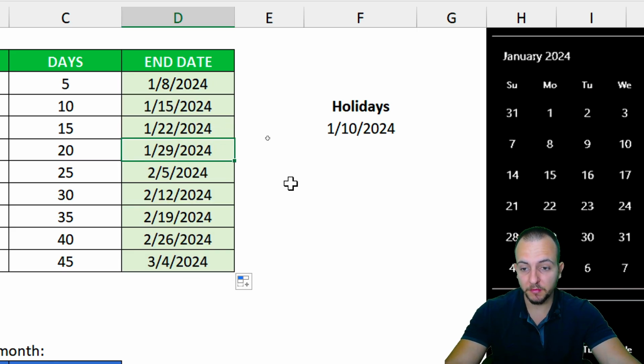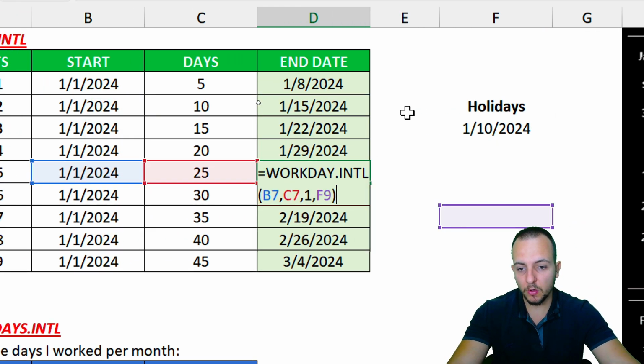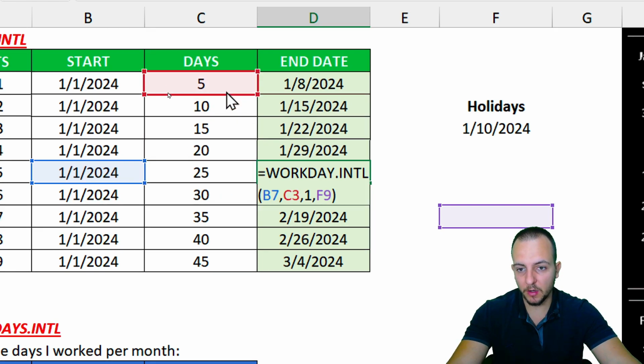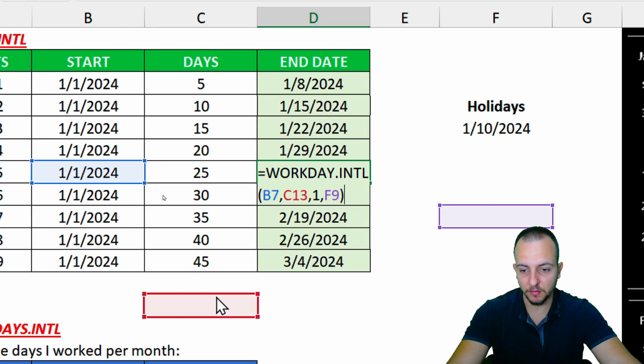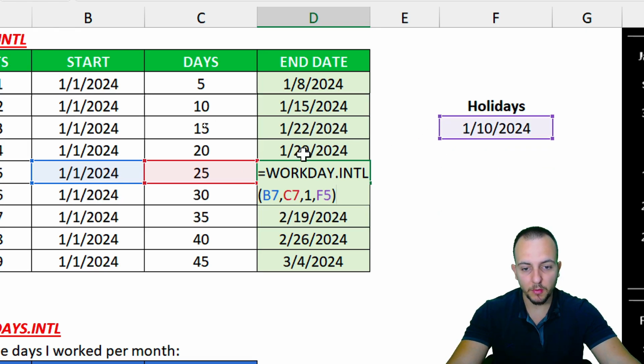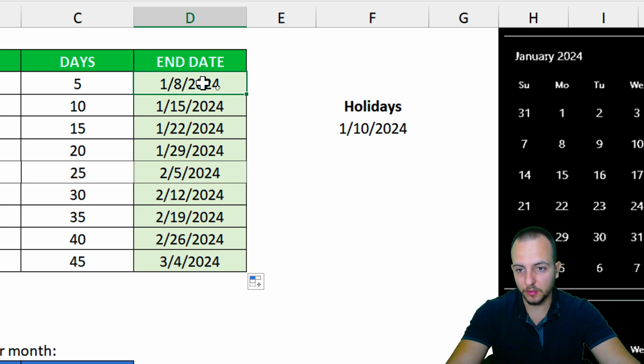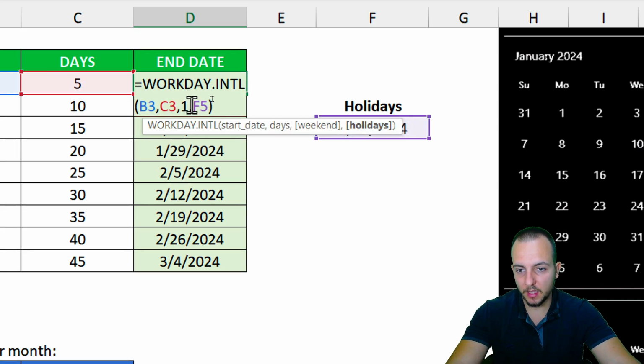But something very important that we need to be mindful of is whenever you click, hold, and drag down a function, as you guys can see, all the references are going to move down following the function itself, okay? And the same thing is going to be applied here to the holidays. If we click, hold, and drag down a function, all the range is going to follow along. But this range here of the holidays, I need to lock this range in this specific position here.